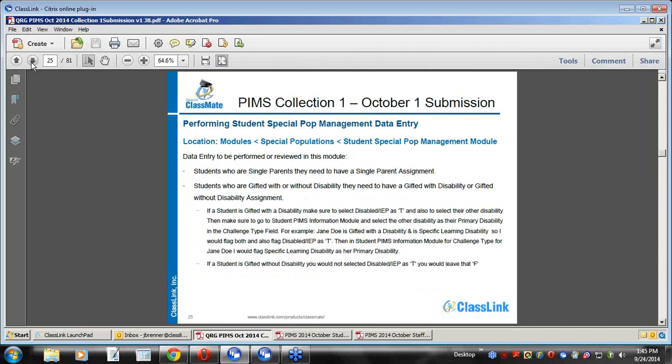Students who are single parents need to be identified as such, and students who are gifted with or without an IEP need to have that marked under special pops.